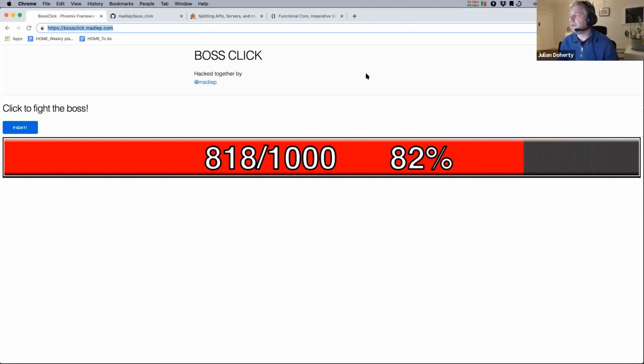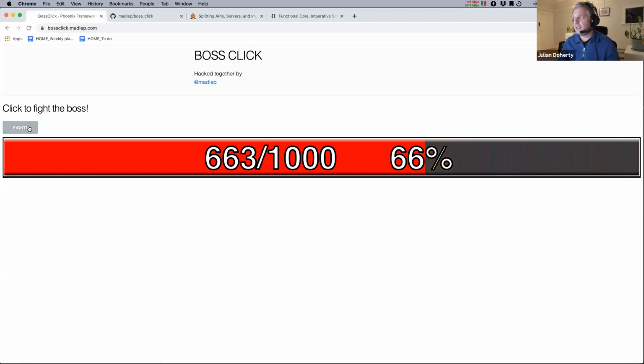So yeah, what we're doing here is basically everyone is in the room clicking. You're all clicking together. So I can click too. And we're going to click. And the faster we click, the faster we beat the boss.